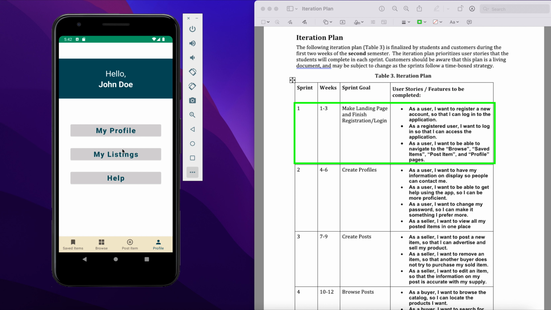Now, these features were all part of Sprint 1, and we were actually able to get ahead of schedule and start working on some of the features that we intended for Sprint 2. So, for example, we have the ability for, as a user, I want to have my information on display so people can contact me. Additionally, we've built out the landing pages for future features, such as the help page, as well as the My Items page. We've also gone ahead and allowed users to be able to edit their information.